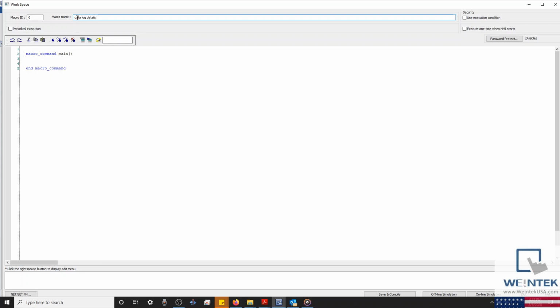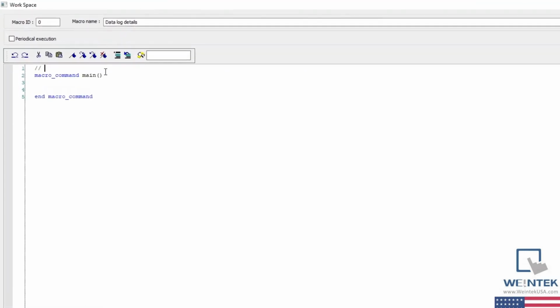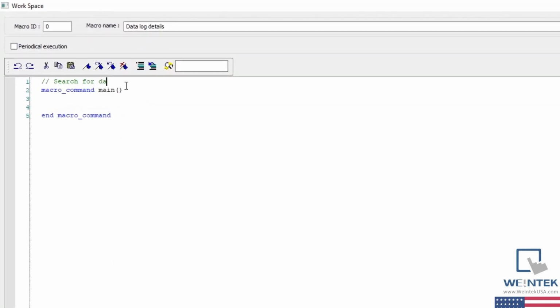Now, macros can be used to perform many different functions. Using logic, they can be scripted to monitor and control a device based on specific conditions. But within our macro, our main function will be to search for data sampling files.